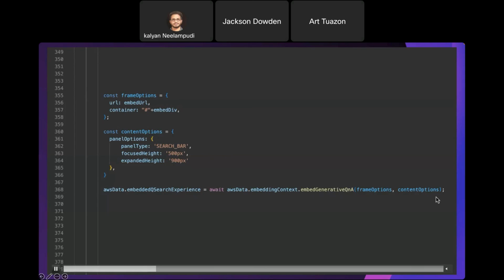So within the frame options parameter, we've defined the two required properties. The first is the URL of the QuickSight asset, which was generated using the generate embed URL for registered user API. And the second is the container, which is just the parent HTML element where the asset will be embedded. Both of these have been defined elsewhere in our code, so we're simply referencing their values here.